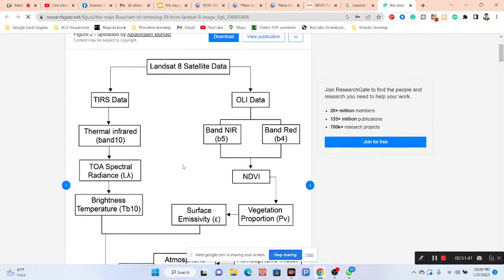But the MODIS dataset is already a ready-made dataset, so that's why you can easily use the MODIS dataset. But this Landsat dataset is not ready-made. Okay, so this time we need to use this.